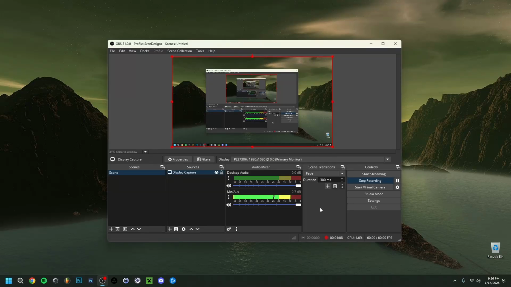Today I'm going to be showing you an OBS 31 update, OBS 31.0.0 to be specific. So in the first instance I'll go over some smaller changes and fixes, and later I'll show you some bigger ones.